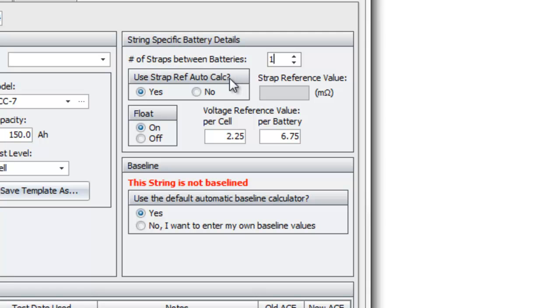By doing so, we open a new function in this battery details box, asking us if we want to use the auto baseline feature for the strap reference value. Select Yes or enter your own strap reference by choosing No. If No is selected, you will need to enter a reference value in milliohm.